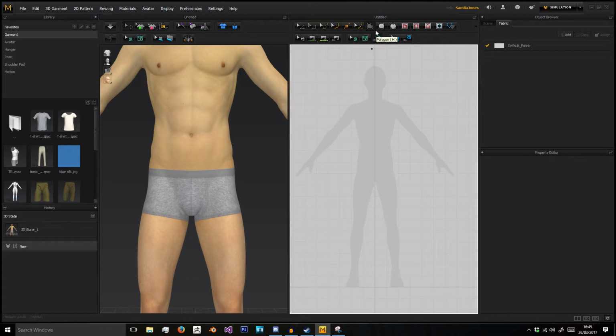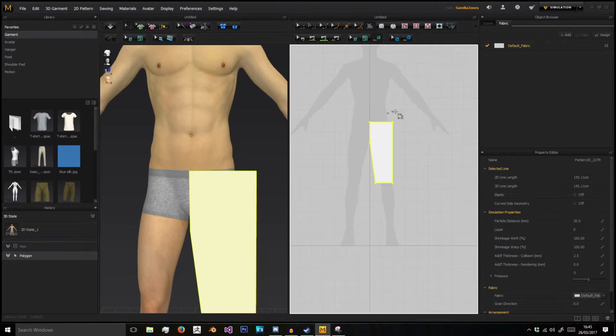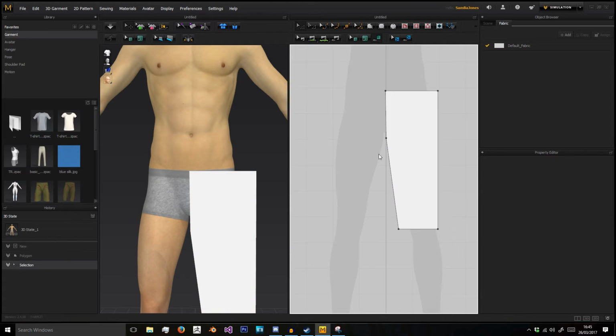So first off we're taking this polygon tool with the hotkey H. And we're going to go from about the waist, so I'm going to go from about here. We're going to go out just past his hips, go down to about where his knee is. We're keeping some distance, up to just below the crotch area, and attach it together.